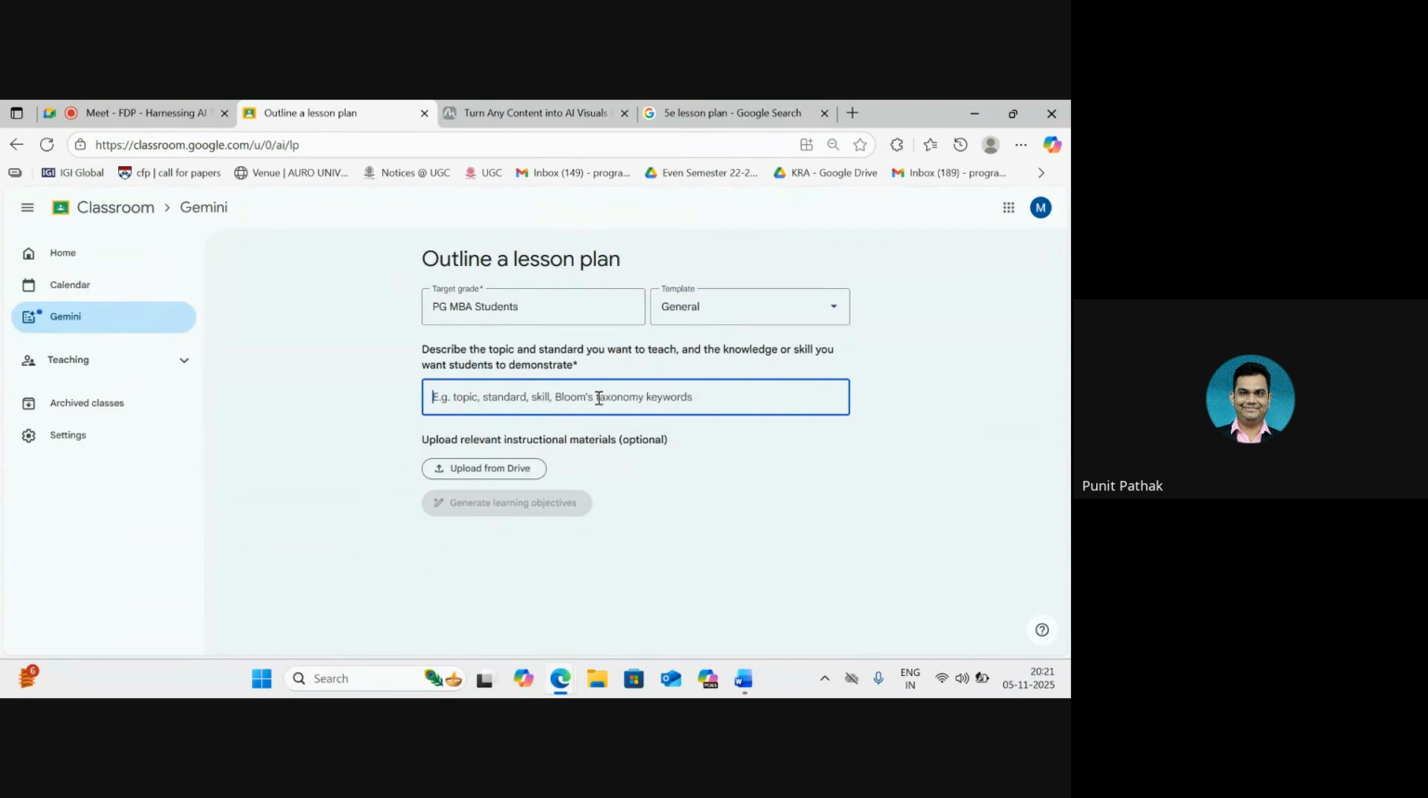And finally, you have to describe the topic and the standard we want to teach and the knowledge or the skill that we want the students to demonstrate. So this is basically the description window where we put our prompt.